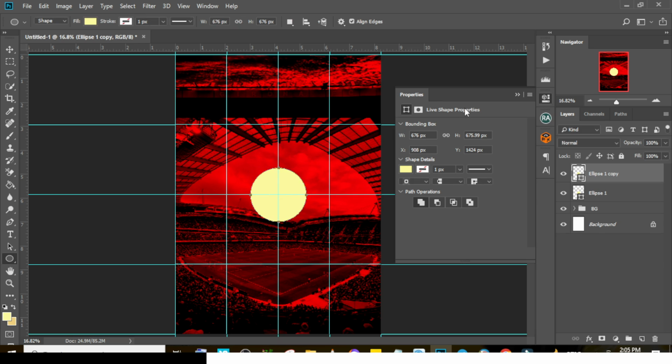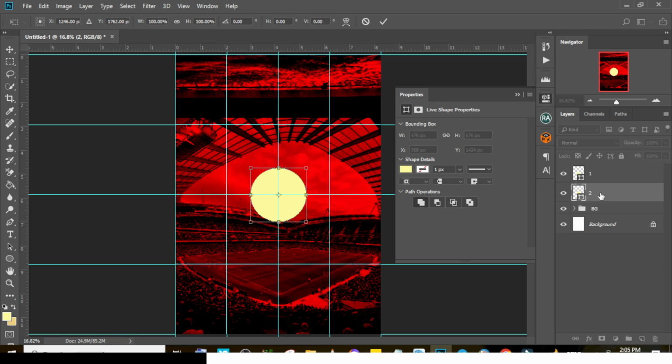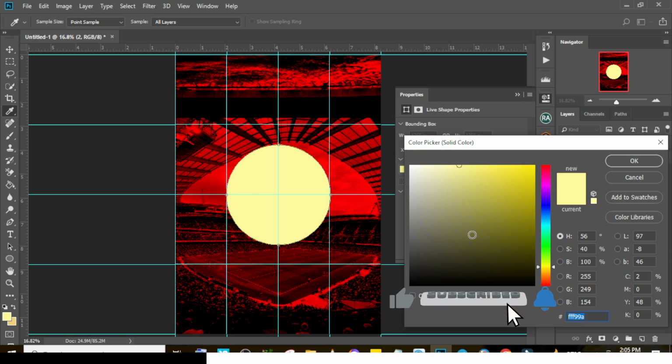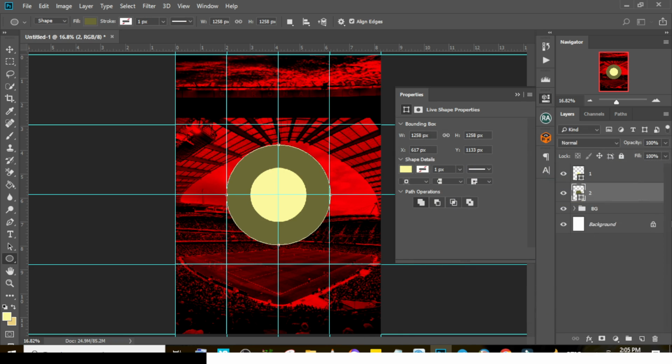Alright, now duplicate it. I'm going to drag it underneath. Okay, I'll call this one 1. I'll call this one 2. Now it's very important for you to name all your layers. Now I'm going to give it a different color just in case I don't get lost.